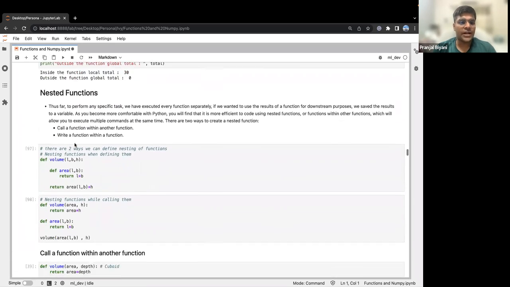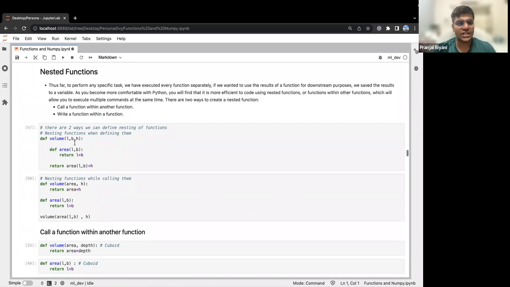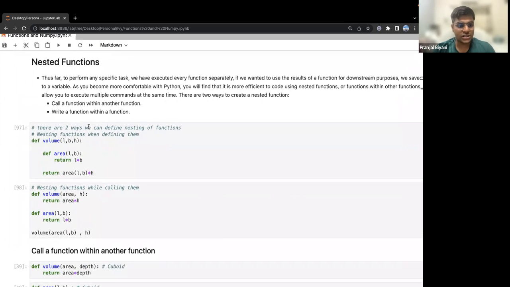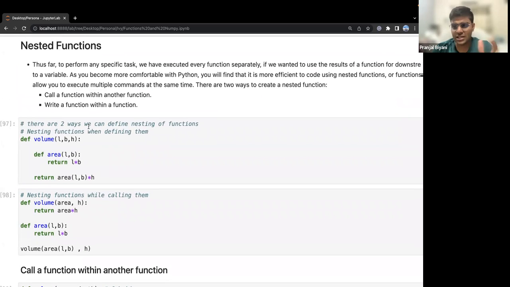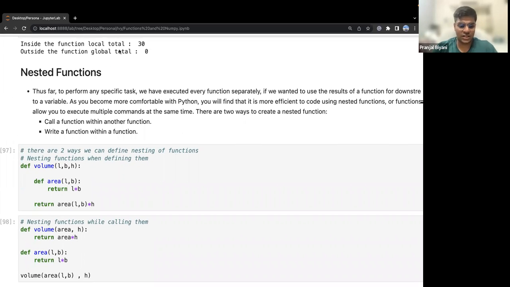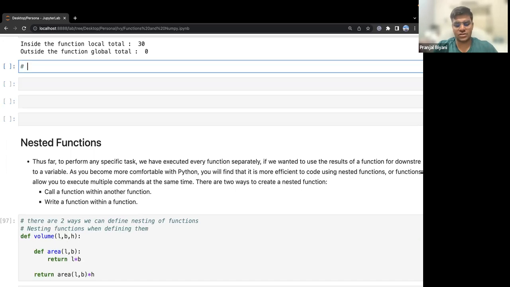Okay. Coming to nested functions. Now this is where a function is such that, by the way, do you guys want a 5 minutes break or should I continue? Or let's say we can do a task now. Let's do a good task, hands-on.